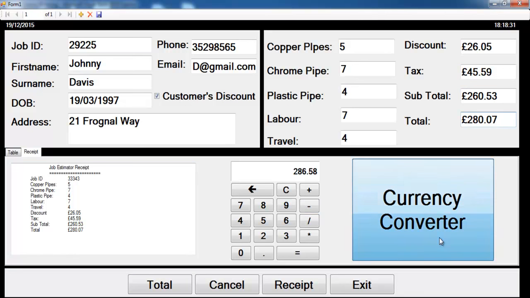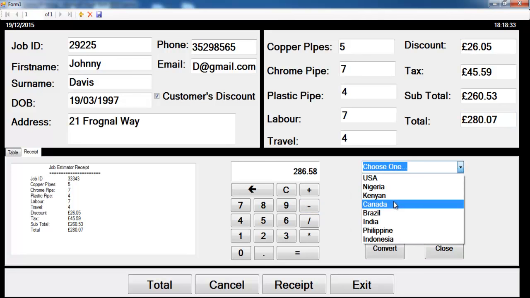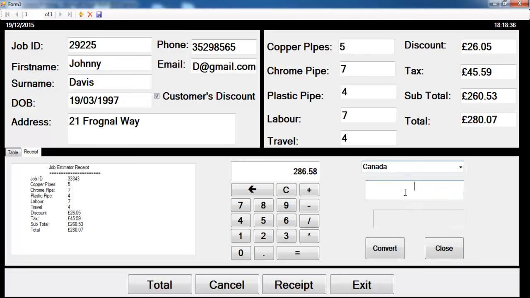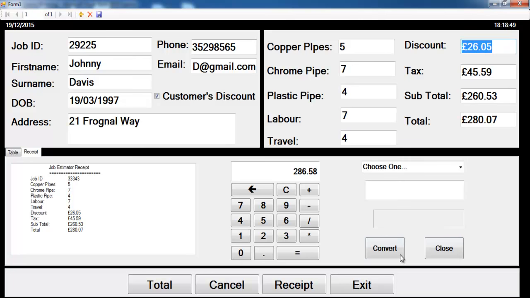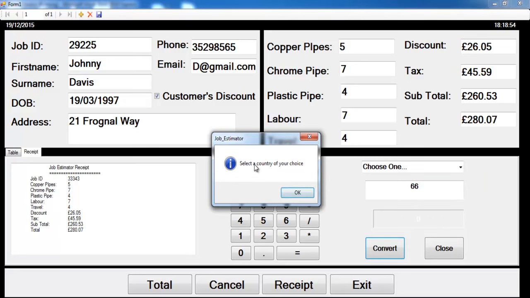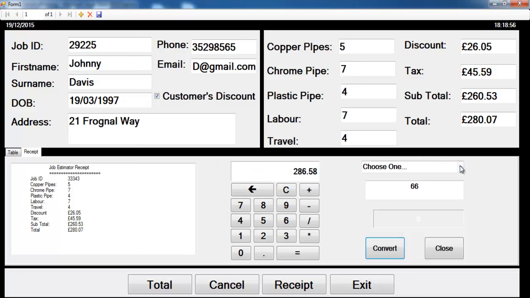Let's click on currency converter and select anything there. All right, enter 2 something and just convert. The converter is not responding. I need to find out why. Let's see why that's not working. Let's convert. Select a country. Click. Oh yes, it is working.